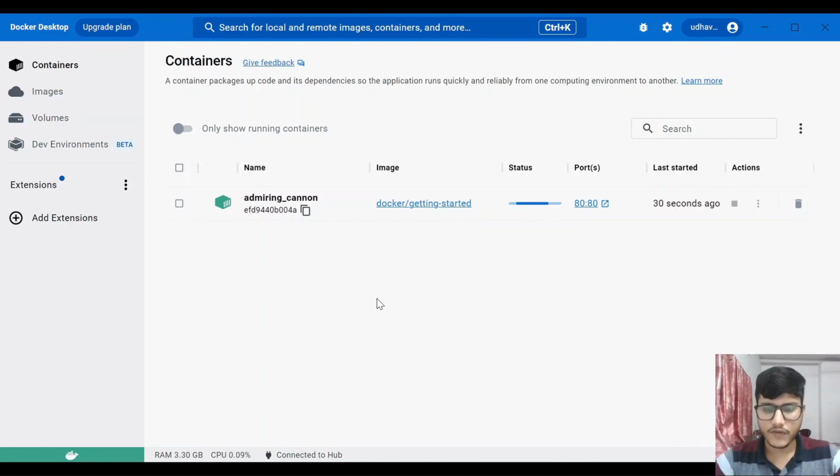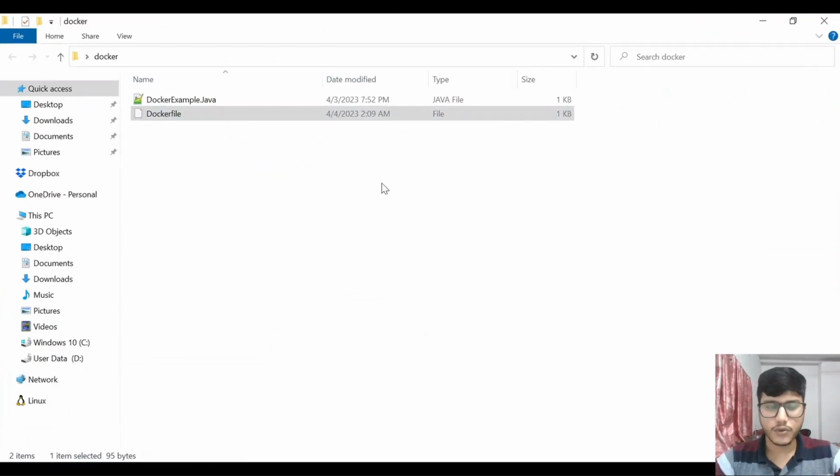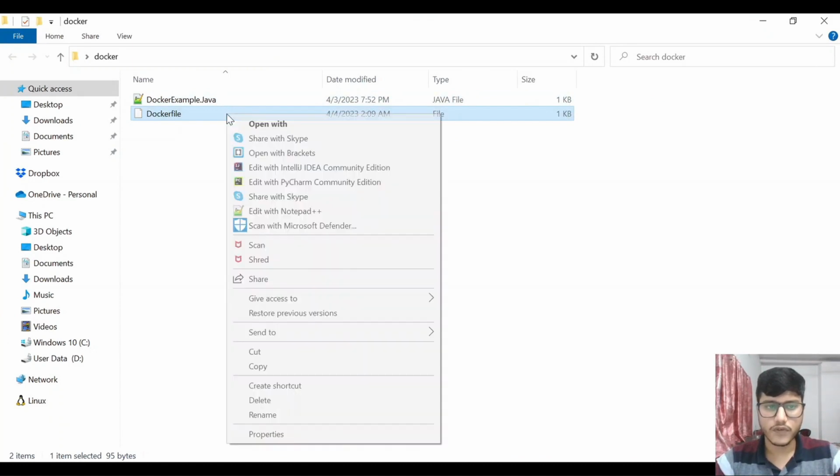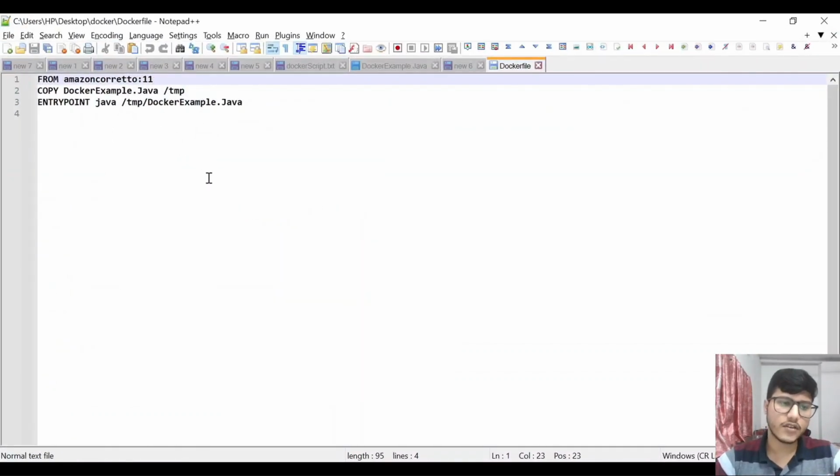Okay, so I have one example. I've created a Dockerfile. To build a Docker image, we have to create a Dockerfile. This Dockerfile has a specific format, and some functions are there, such as FROM, COPY, and ENTRYPOINT. So I have used the minimal functions over here.